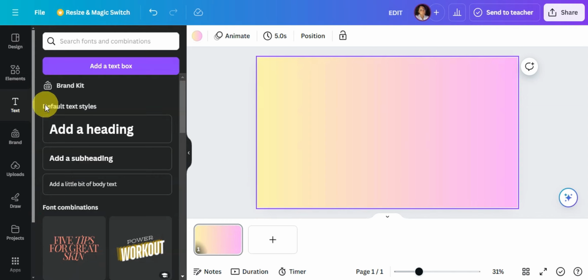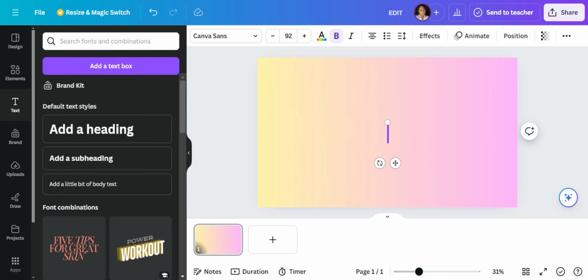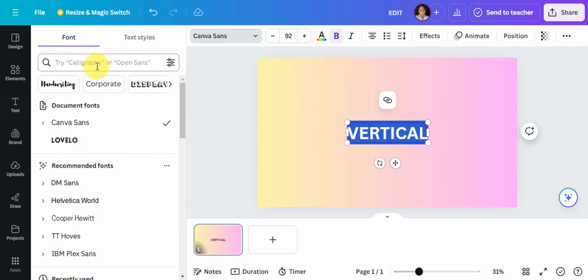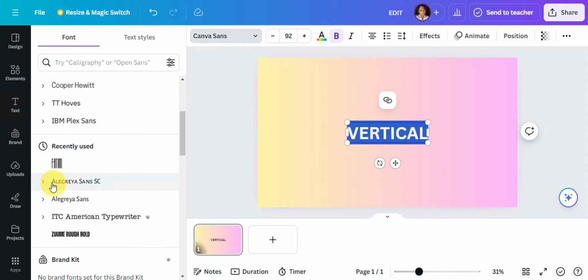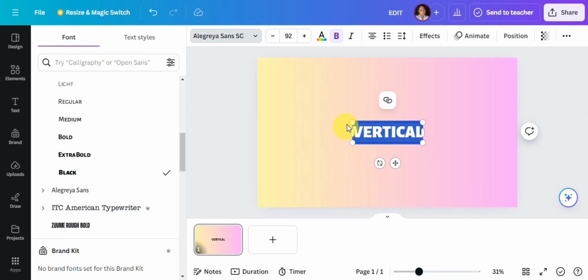And then right after, just head here onto text and click on to add a heading. So for this one, we're going to type in anything that we want in here, for example, vertical. Then right after, let's try to change the font for this. Simply click onto font here onto the upper part. And then right after, let's try to use this one. So you could choose any font that you want to use in there.